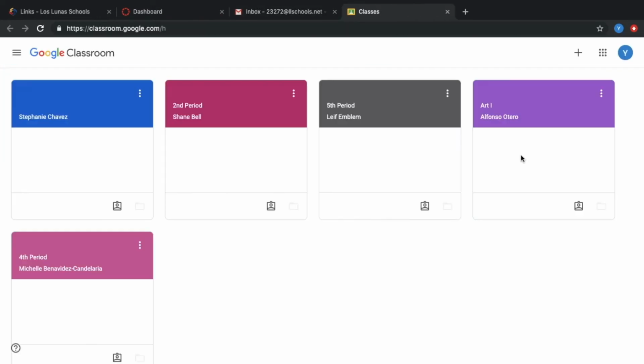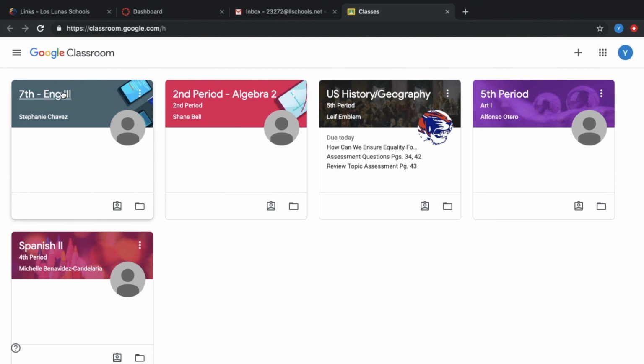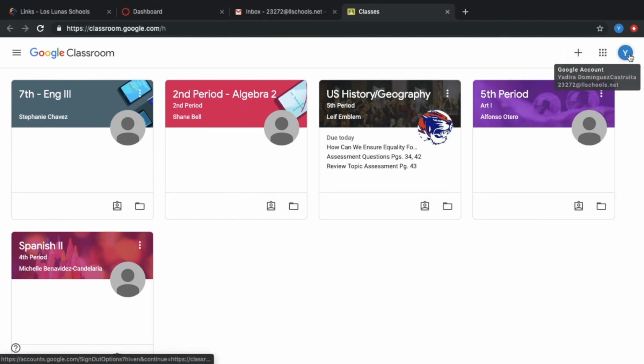In order to use Google Classroom, you have to join using a class code. If the class code isn't working, more times than not, it's because you haven't logged in with your school email address. You're logged in with your personal Gmail. So make sure that you are logged in with your appropriate email.